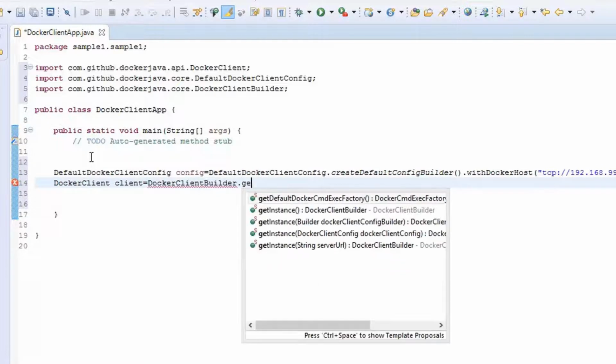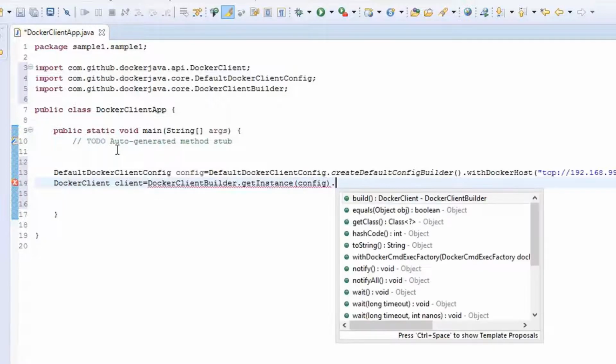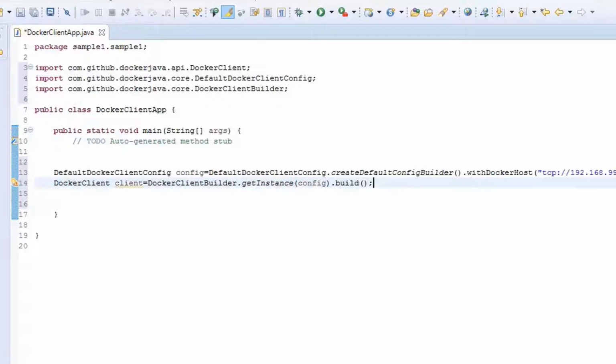Then we will add a get function to get the instance and pass the Docker client config, which we have created. We will select config from these options. Finally, we will call the build method to build our Docker client. So now our Docker client is ready.